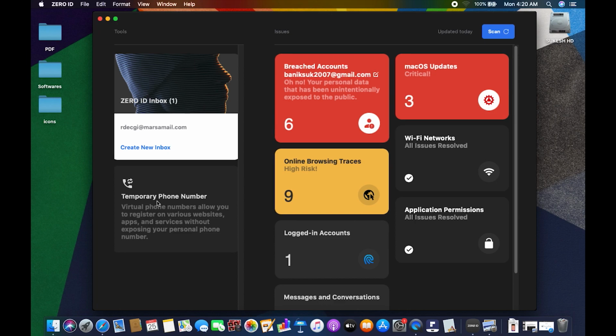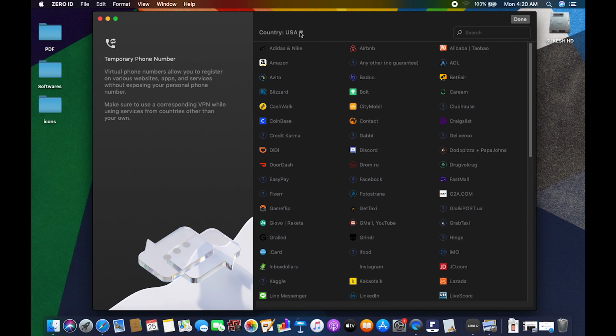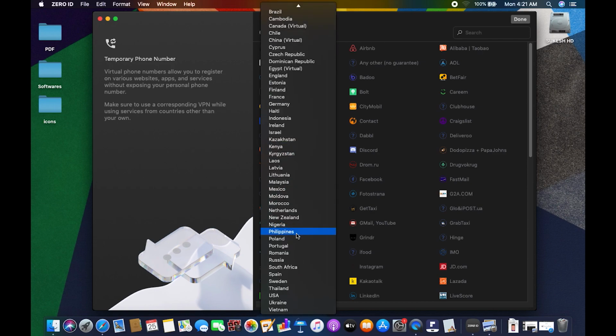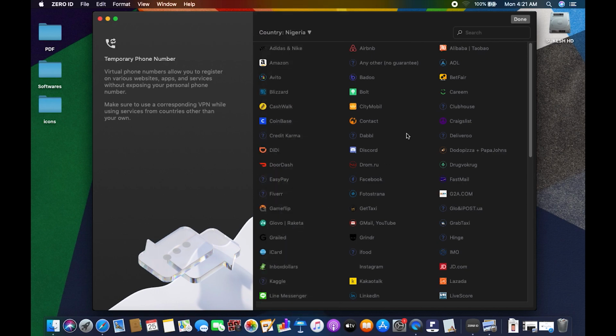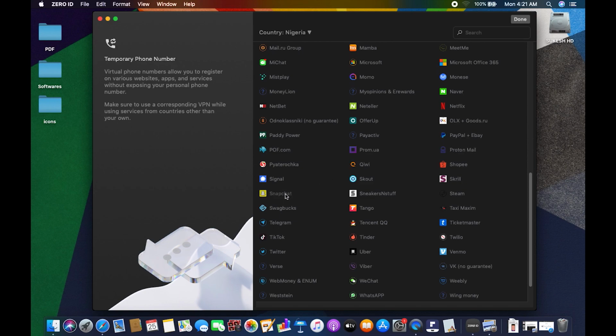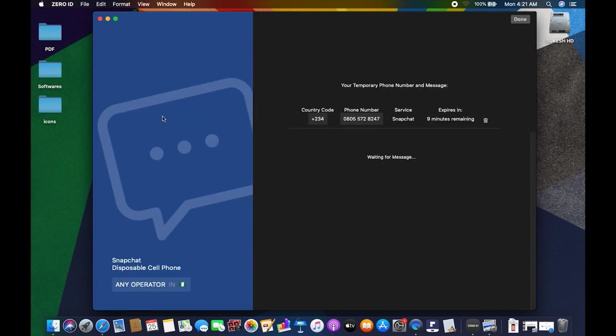Now, just like a temporary email address, you can even create a temporary phone number. Just select the country you want to use the service from and use it for registration confirmation OTPs. Select the app or service you want to use the phone number for. Make sure to use a corresponding VPN while using services from countries other than your own. So just like that, I have created a virtual temporary phone number. Remember, it will expire in 10 minutes. If you would like to receive text messages for a longer time, then rent services will be available very soon. It's an upcoming feature of this Zero ID software.